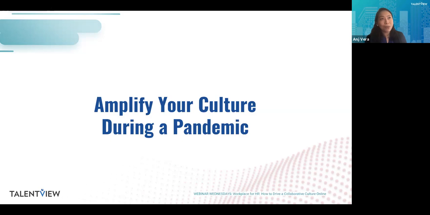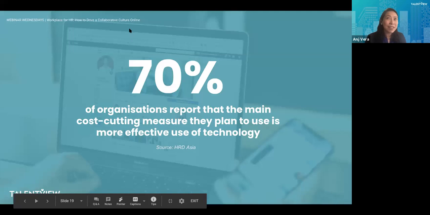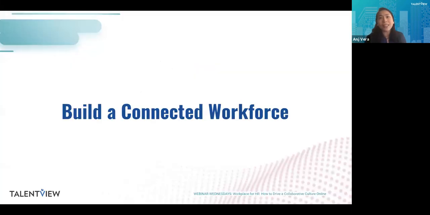So I'm going to jump into a quick insight that's shared by HRD Asia when it comes to cost cutting. If we can move on to the next slide, it says 70% of organizations report that the main cost cutting measure they plan to use is more effective use of technology. So I wanted to drop this here because we're saying it's not about having more technologies, but having an effective way to use the right technologies as you carry out culture and engagement in your organization. So let's move on to how to increase that connection.